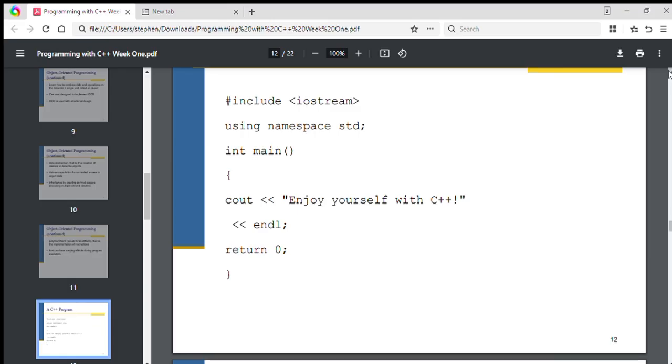And then we have the return statement. It tells the operating system that the program finished successfully. Return zero means the program completed successfully; if it returns a non-zero value like one, it means it did not complete successfully. So this is the basic code.